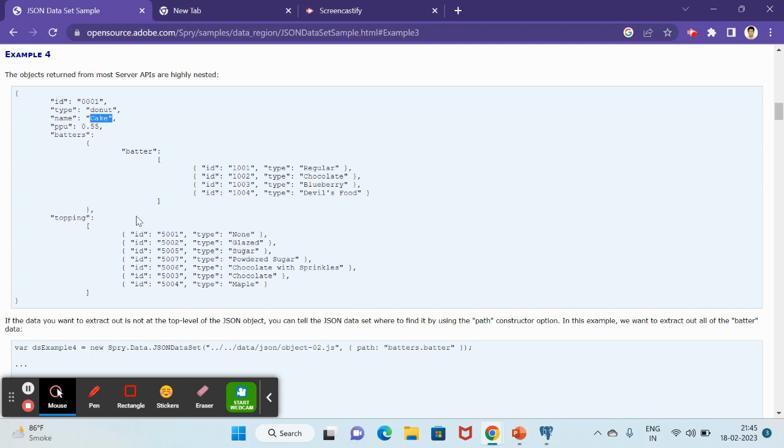Suppose you are the owner of a cake shop, and you want to change the toppings, add more toppings or remove certain toppings. You can actually do it. This JSON will allow that flexibility, and you can easily do it here. Instead, if you try to do the same thing in a database table, it will be very, very difficult.